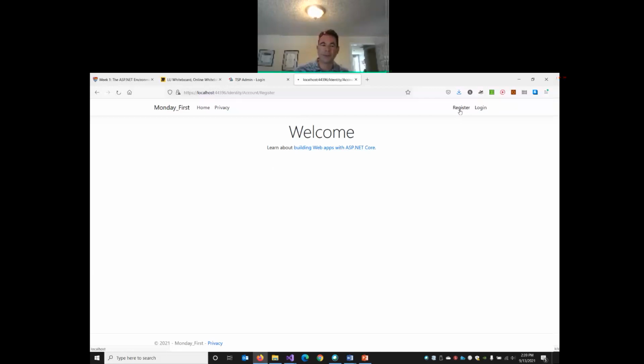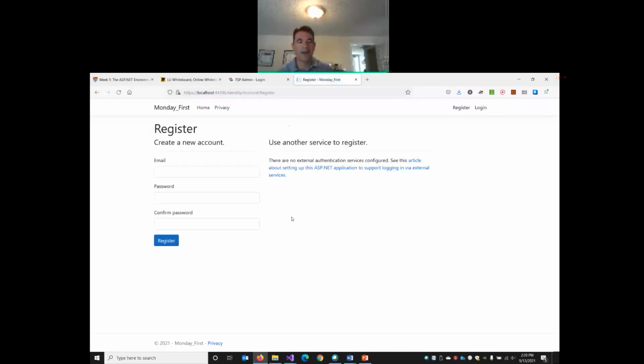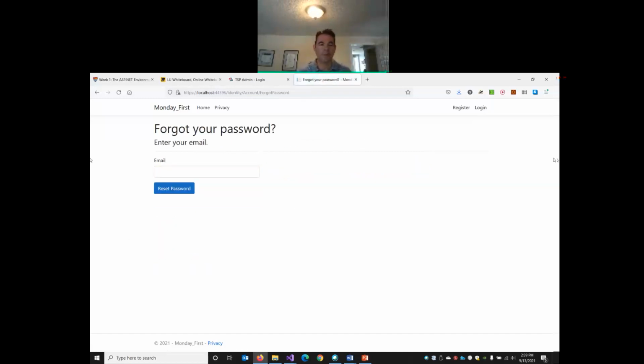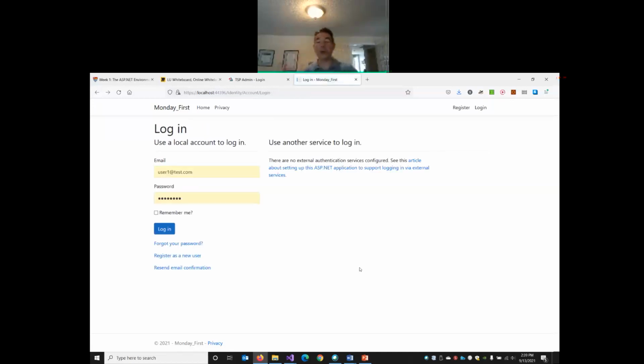So if I click register, it actually built a registration page for us. If I log in, it's built a login page. It's got a forgot password page. It's got a resend email confirmation page. When we create a new project and we pick individual user accounts, Visual Studio includes all of these things for us, and they're actually functional as well.